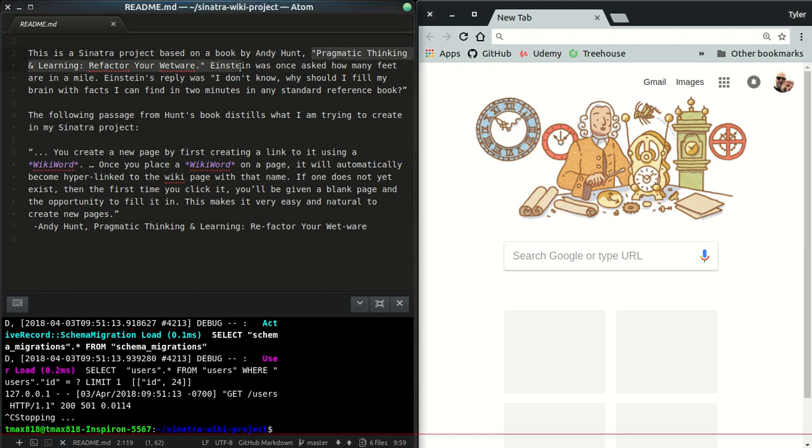So I happened upon this book called Pragmatic Thinking and Learning: Refactor Your Wetware, which I think is an extremely clever title. It's by Andy Hunt, who is also one of the co-authors of the best-selling book The Pragmatic Programmer. This book suggests developing what's called an exocortex, which is basically like your smartphone. It's a way of categorizing and storing information to be more effective.